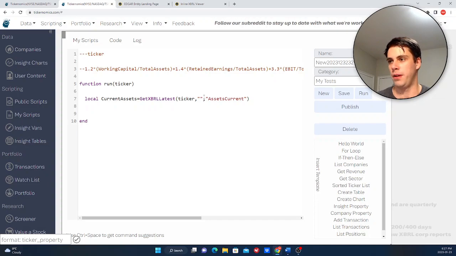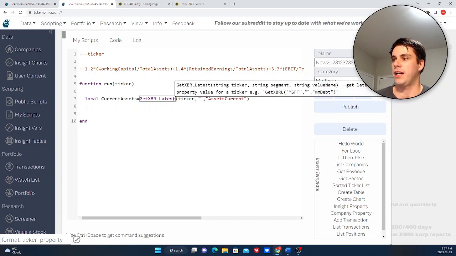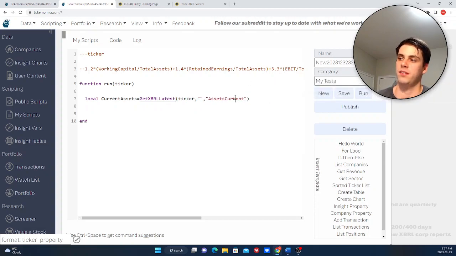So just kind of basically what I have here. And then you want to enter the actual string value name. So this does have to be a little precise. So assets current is what the XBRL tag is for current assets.